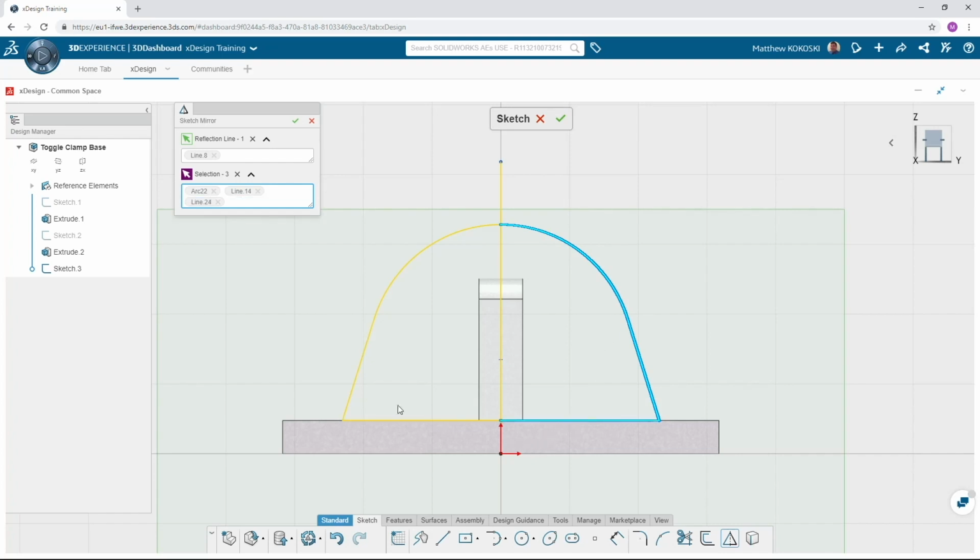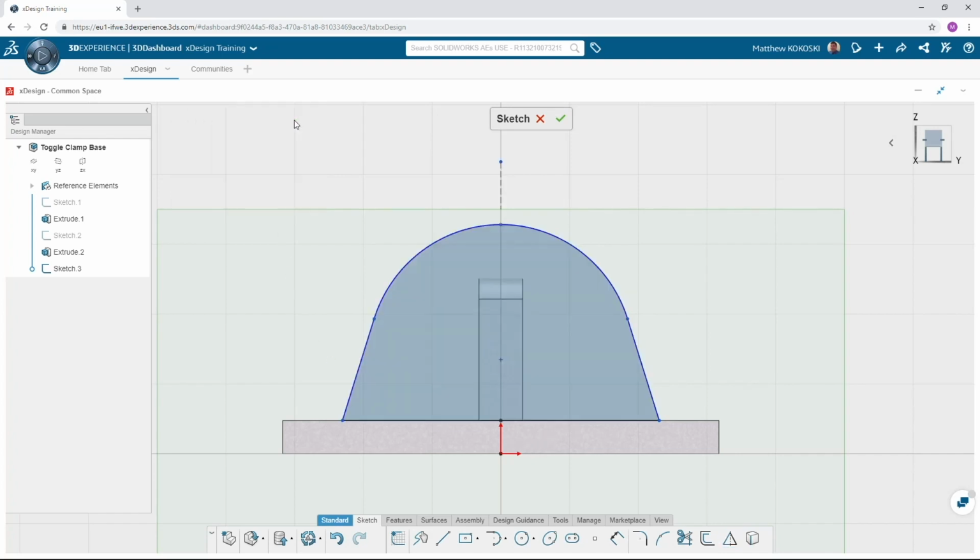We can use the dimension command in the sketch action bar to add dimensions. In this case, we select the height to the center of the circle, the length of the bottom line, and the angle to define our sketch.